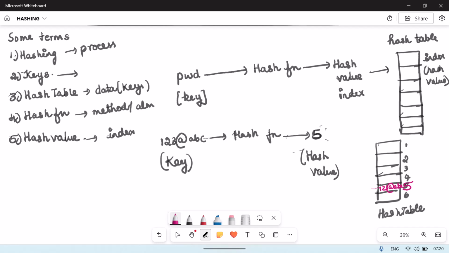Are you understanding now? So hashing is the process. Key is your data. Hash table is the data structure where your data is getting stored. And hash function is a method which will help you to convert your given text into an unrecognizable form. And hash value is sort of an index of your hash table where you can store your given values. Next time when you want to retrieve the data, you need to know only the hash value. So from 5, you can get back directly the password.